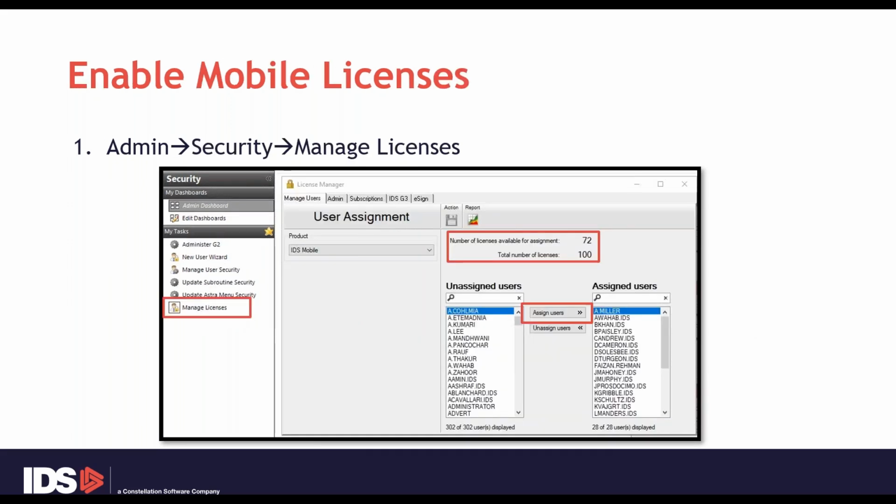And then the next step is to make sure that the mobile licenses have been assigned. The licensing for Service Mobile works on a named user basis. So you need to make sure that whatever specific users you want to be able to perform a count from their mobile device, that they have a Service Mobile license assigned to them. You can get to that through the manage licenses feature under admin, and then you'll just go through your list of unassigned users and move them over to the assigned users.